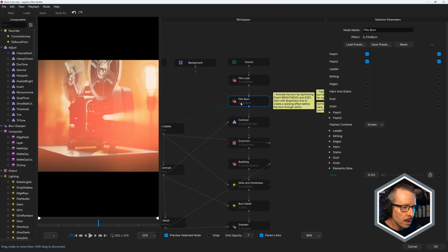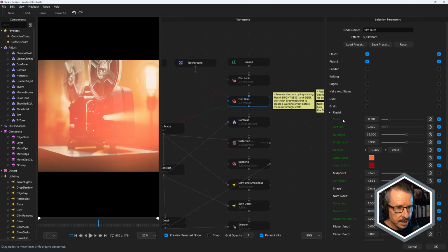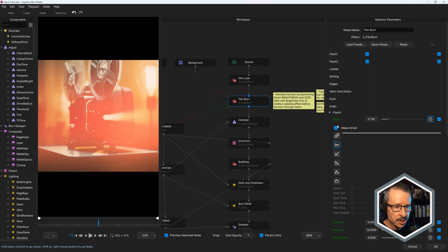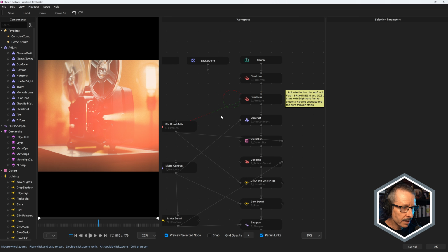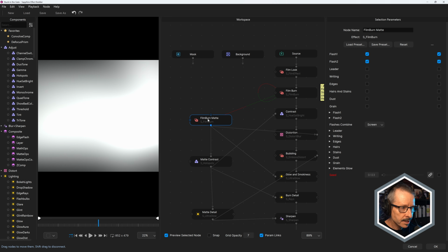What's going on here with FilmBurn, Sapphire FilmBurn, is we're only using Flash 1 and Flash 2. You can see everything else is deselected. And if I tool open Flash 1, you can see most of it is green. So Flash 1 is doing most of the driving in this case. If I click on the stopwatch, you can see Make Driver is selected. And what it's basically doing is driving a lot of Flash 2, and it's also driving this Sapphire FilmBurn, which is the matte version, okay?